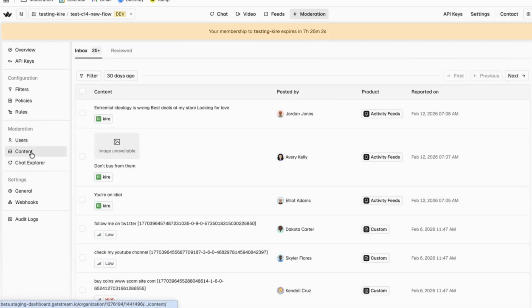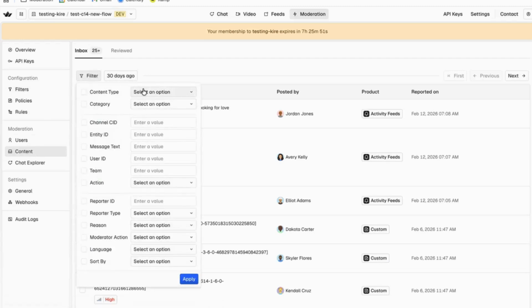Then moving on to the content queue. So this is a little bit different. Rather than separating text and media, all content will populate here within the queue. Now you can filter by the content type. You can filter by category, channel CID, entity ID, message text.